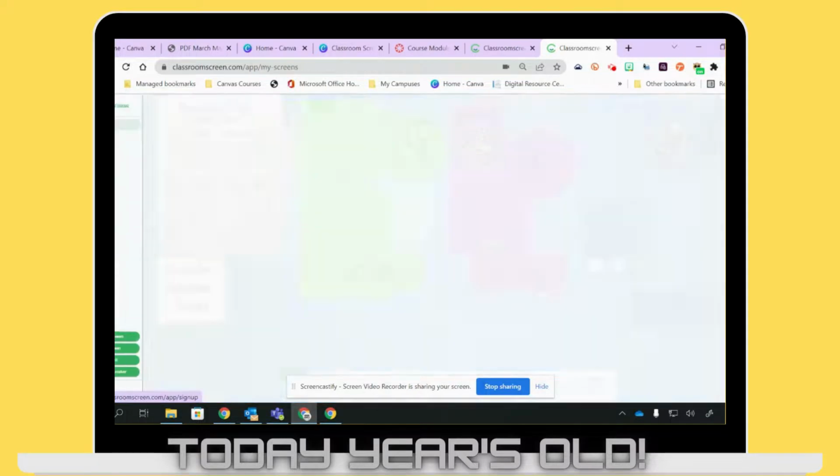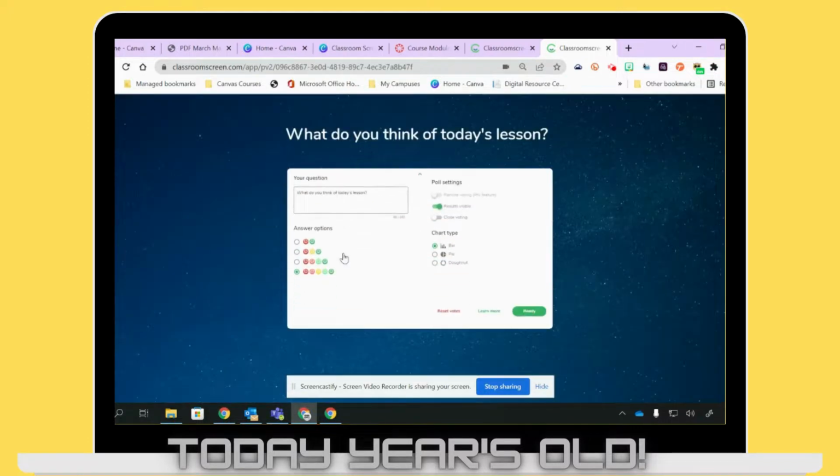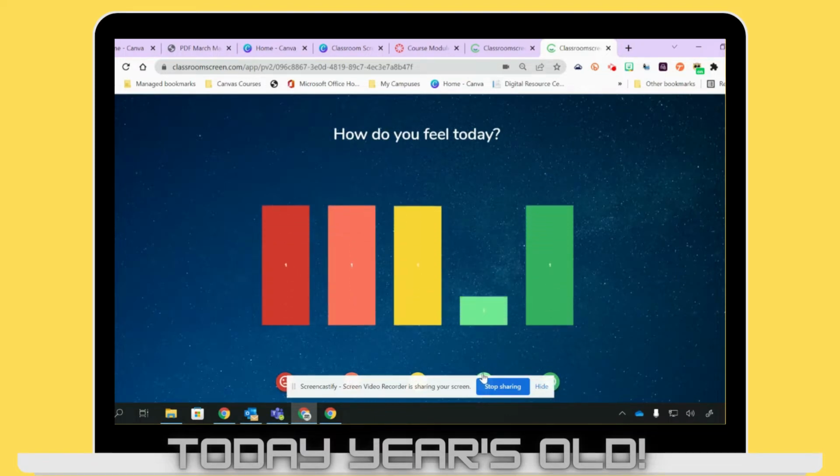Now, if I go to the home screen over here to the left, I can add some new screens and not lose the screen that I was working on. So that's another cool option. In addition to that, I can add a poll for my students. So let's open this and let's do smileys. And let's say, how do you feel today? And I can get some data in different ways and choose ready. And now my students can begin to come up to the screen to vote.